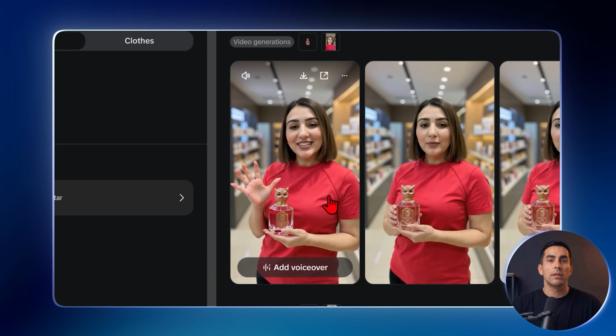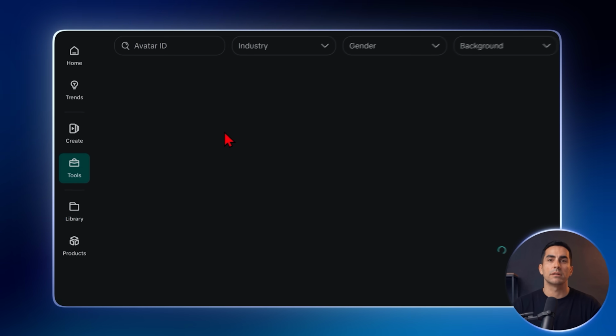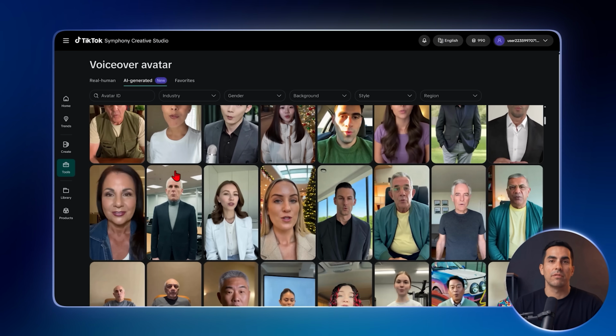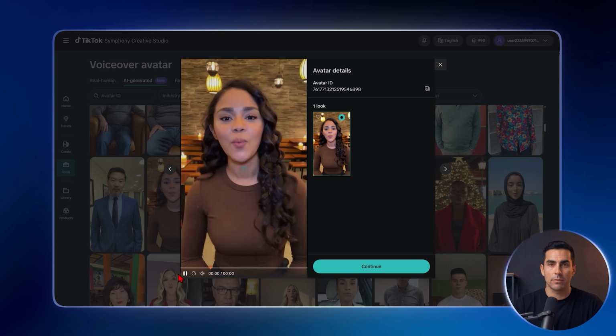But for avatars, there are even more interesting options. If we go to Tools and open VoiceOver Avatars, we'll reach a catalog with a huge number of avatars to choose from. When one catches your attention, click it and listen to how it sounds.